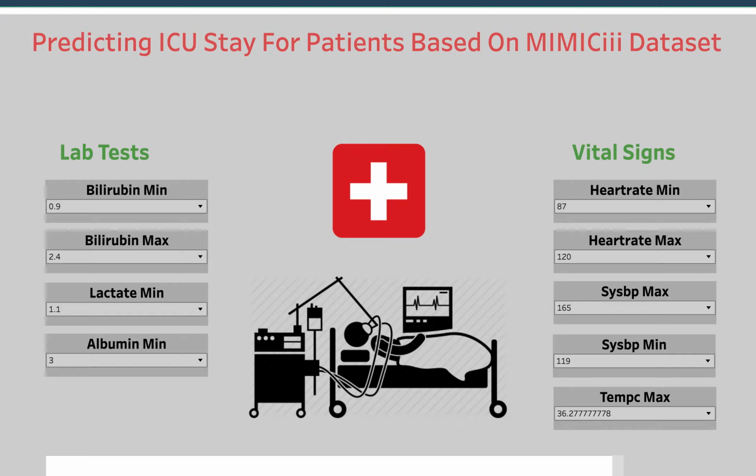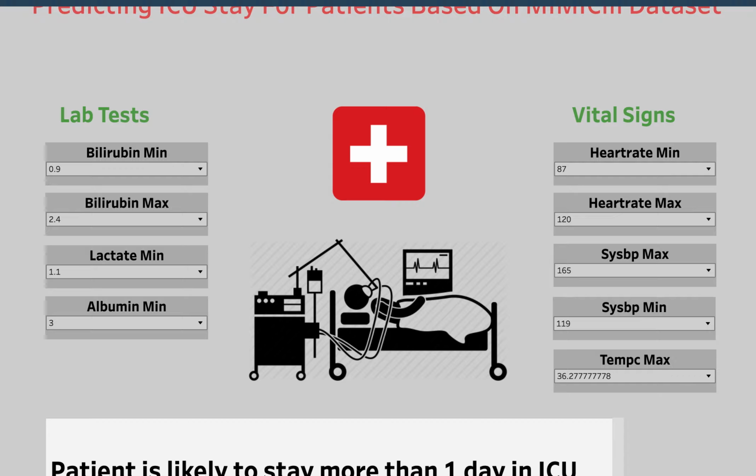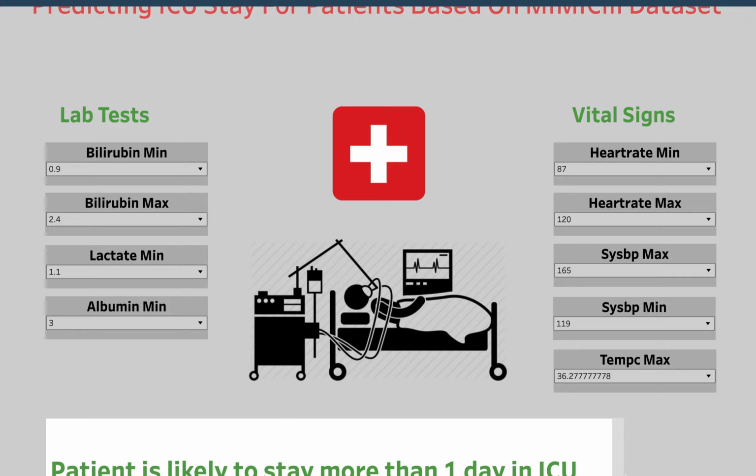And in relation to the solution, what you're seeing currently is a dashboard that predicts based on lab tests and vital signs, and that results in a status like the patient is likely to stay more than 1 day in ICU. So I'll get into details on how I'm predicting this, what vital signs are important, and what lab tests are important. So let's get started on that.